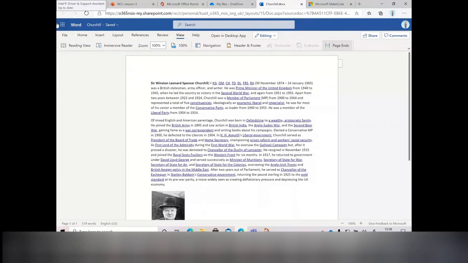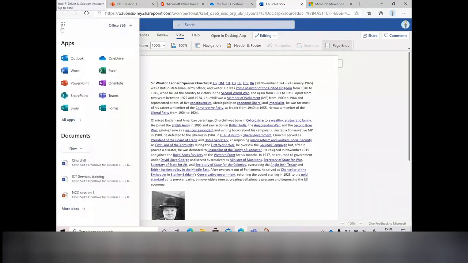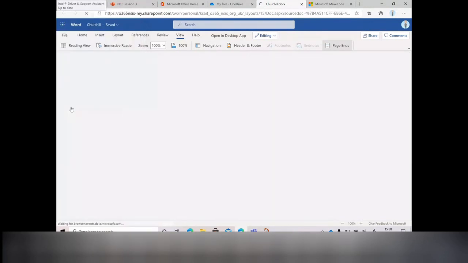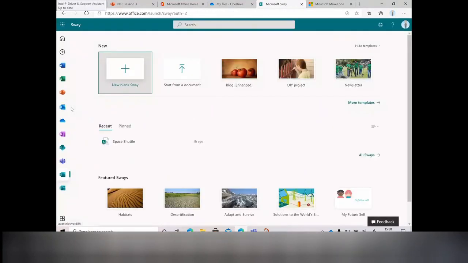So let's have a look at Sway. What we're going to do is recap the core concepts of creating good Sways. We're going to link that with Forms, so we're going to take Forms and link it to Sway and make a great resource about space travel, which is the project I started earlier on. So Sway, off the menu as we see down the side here, this is the Sway screen, and this is a Sway that I had started earlier today.